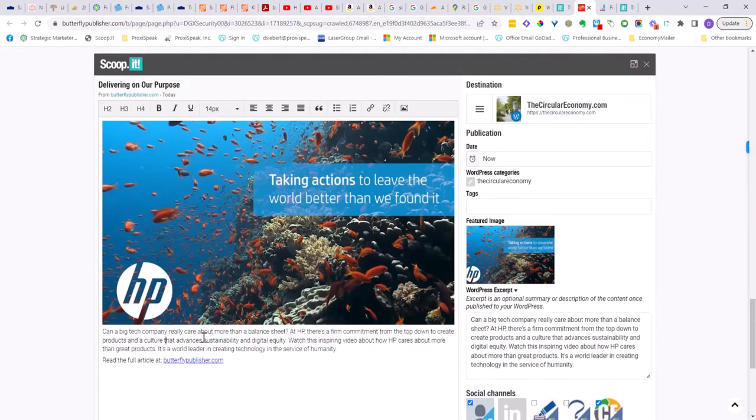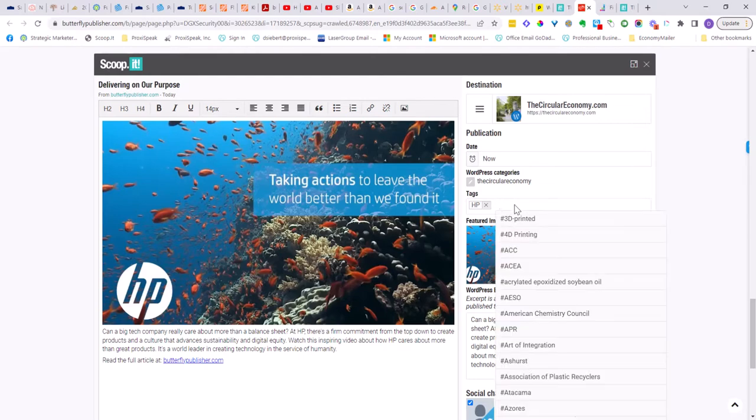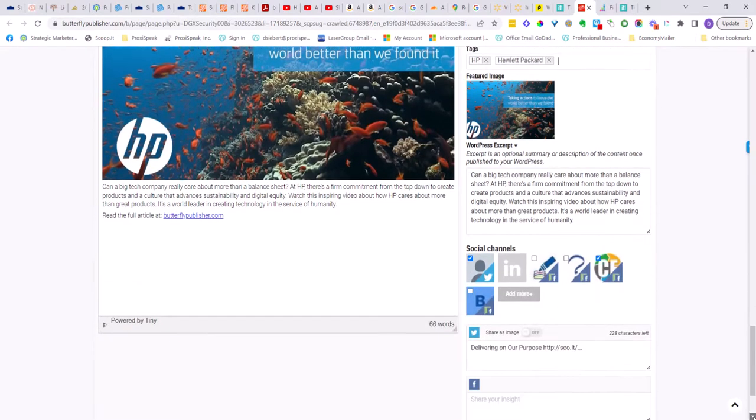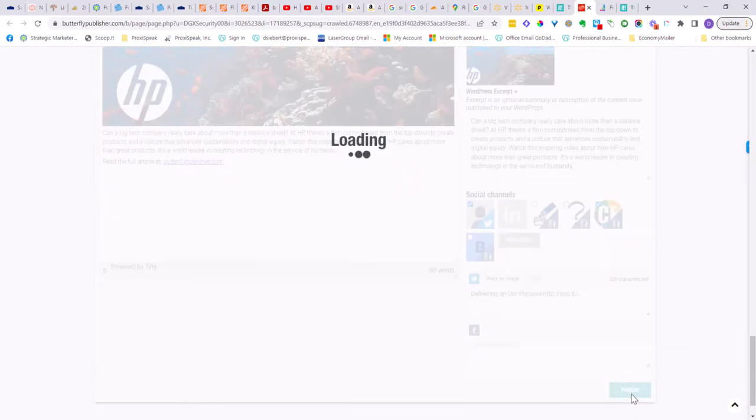And then for the tags, I'll use HP. Also use their full name, since I happen to know it, obviously, Hewlett-Packard. And there's nothing really else in here that's catchy from a circular economy standpoint. These usually stay checked, so you don't have to worry about having to check them every time. And then now we hit publish.